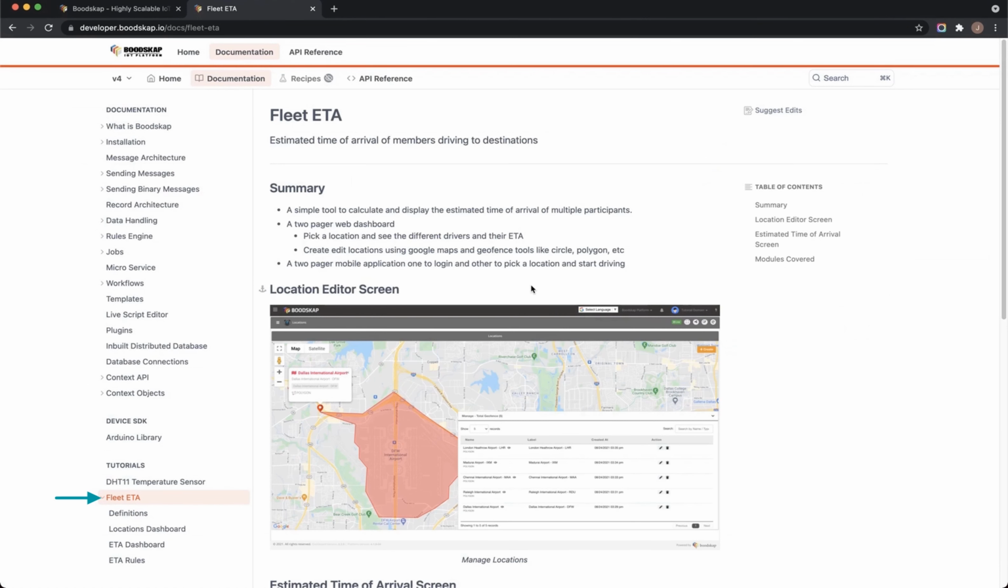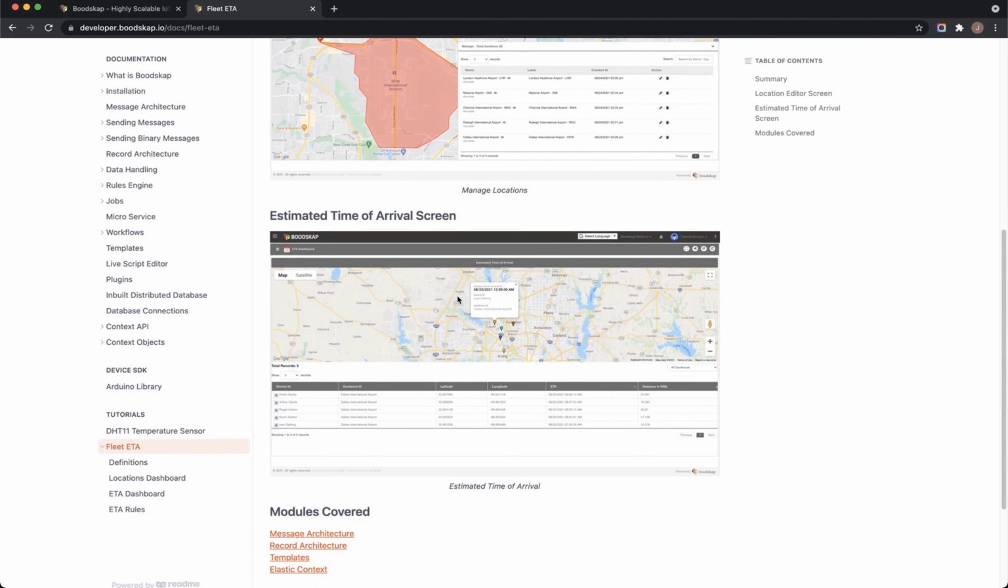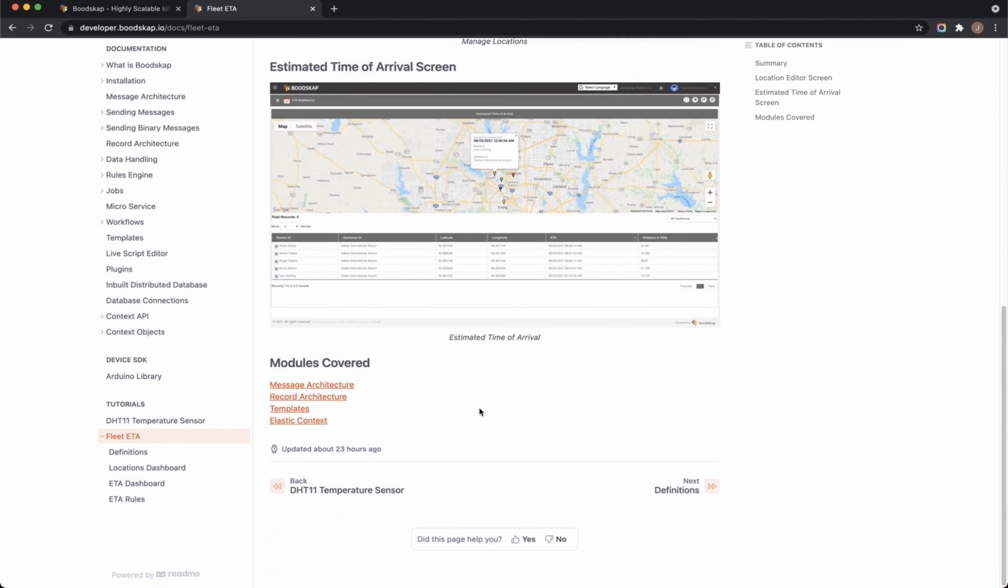Click on Fleet ETA. We are going to build 2 dashboards and a mobile app in this tutorial. One is to manage the locations and geofencers. We will use Google Maps to create geofencers, and it can be of any shape like circles, polygons, etc. Another dashboard is to monitor the locations of each vehicle and their estimated time of arrival. Finally, we will build a mobile app where the drivers can choose the destination before starting the trip.